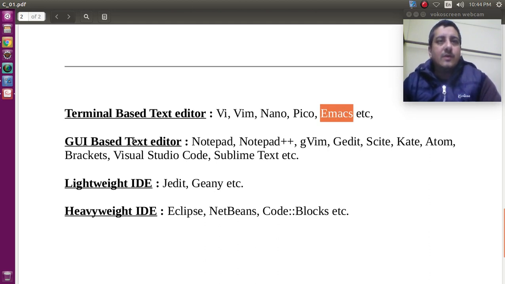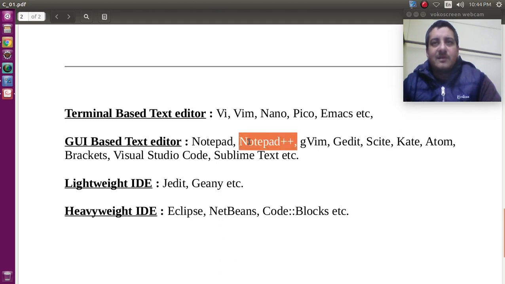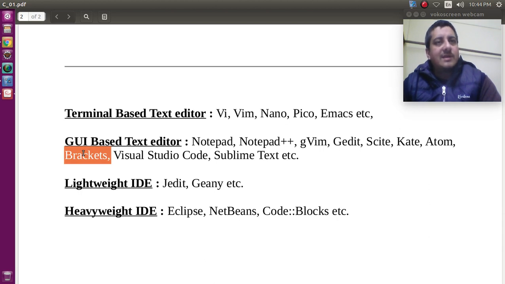Then GUI based text editors: Notepad, Notepad++, they both are available for Windows. And then GVim is available for Windows and Linux. Gedit, it is available in Linux. SciTE, that is available in Linux. Kate, Linux. Atom, that is available for Linux and Windows both. Brackets, that is also available for Linux and Windows and Mac as well, I guess.